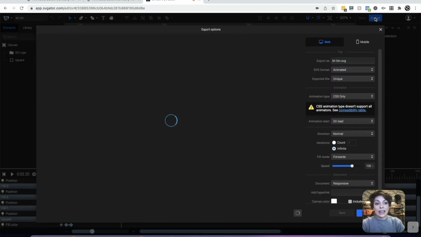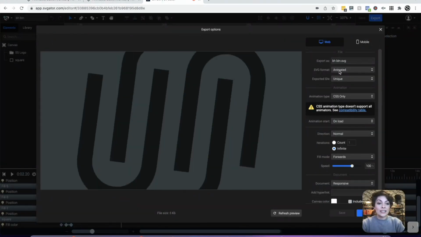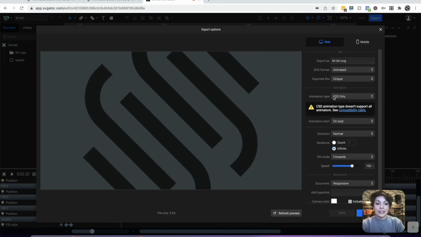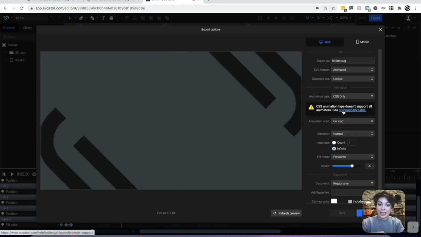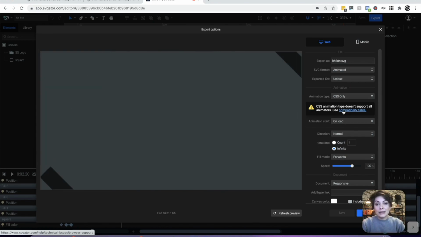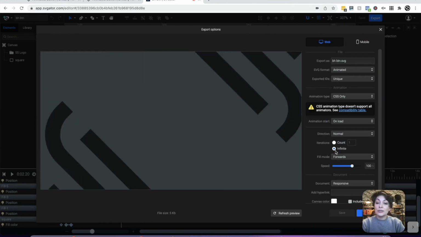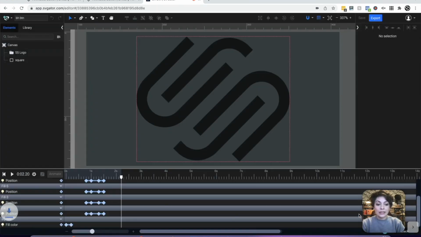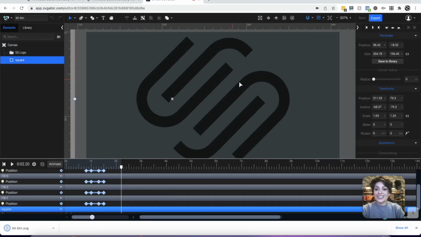Go ahead and click export and make sure it's set to be an animated file, CSS only. And again, if you're not sure on the compatibility of your types of animations, click that compatibility table and you'll be able to check. And again, set it to an infinite loop. Click export. Perfect. Now we need to get that file on Squarespace.